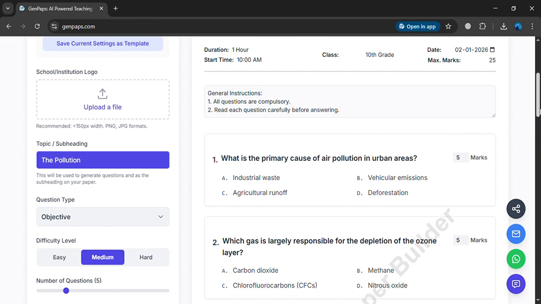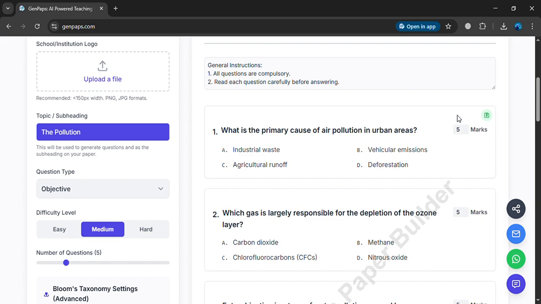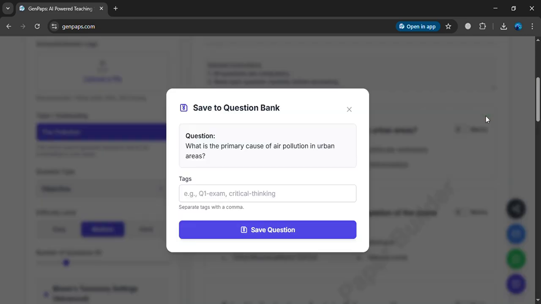So suppose I'm going to save the first question, so I will click this green icon. What is it asking me? Tags. Give some tags as per your preference. I will just put test. You can put multiple tags, like quiz, so that it will help you to filter the particular questions when you have many questions in your question bank. Now I will save the question.